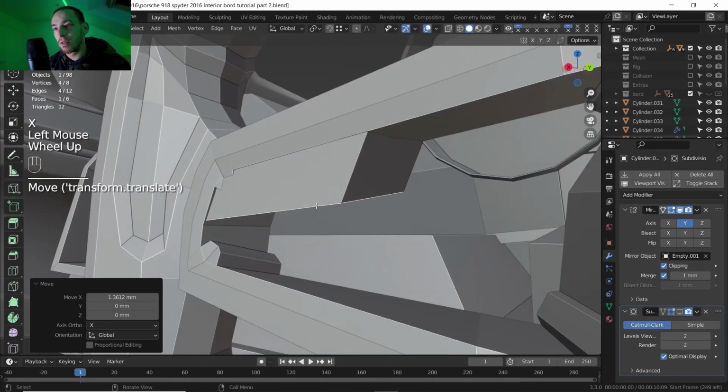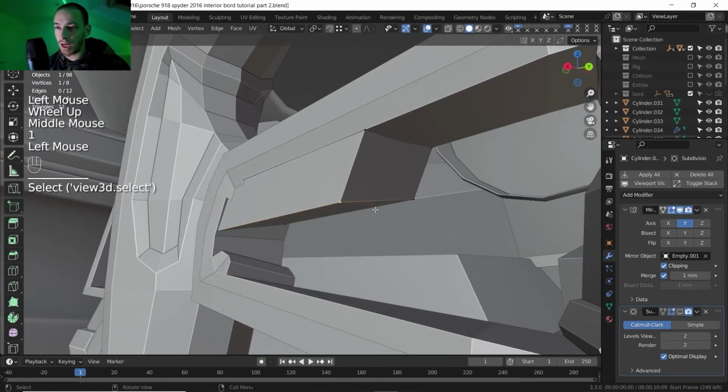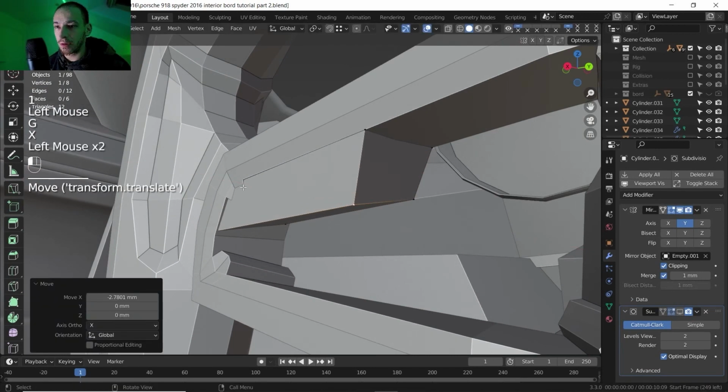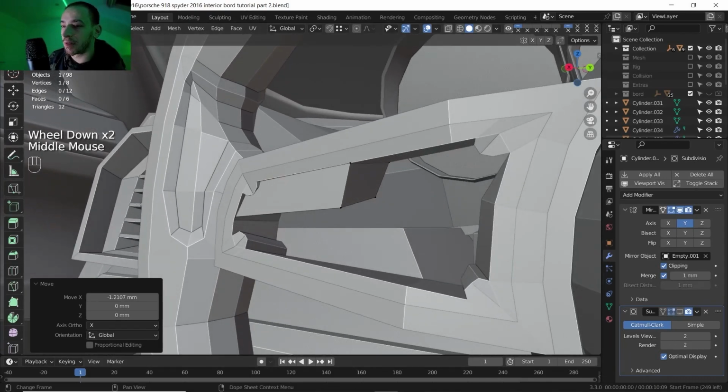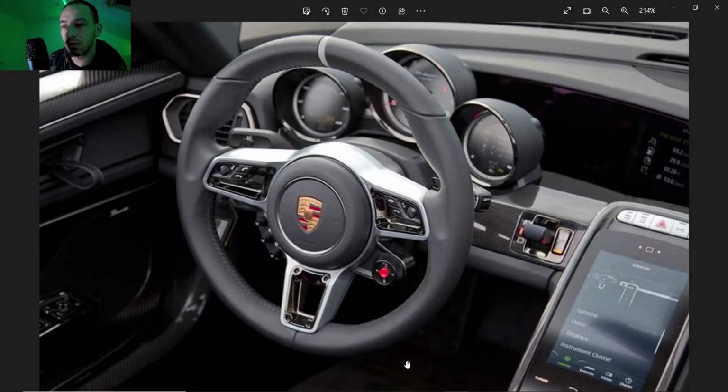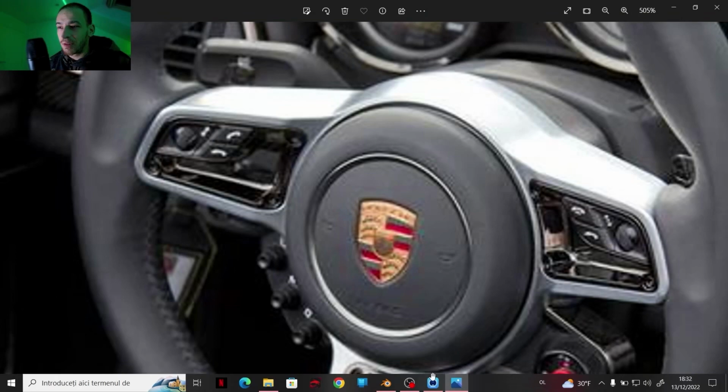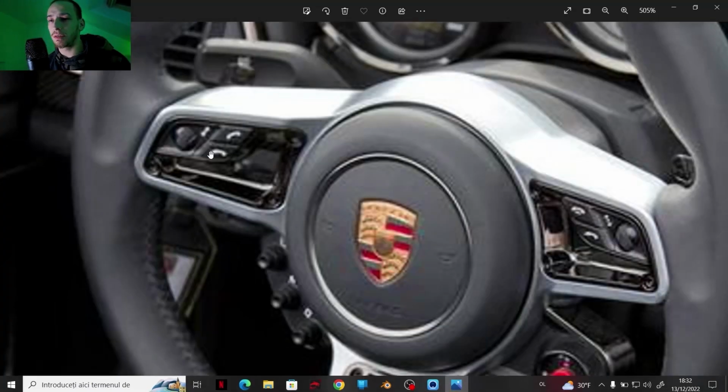GX, let's say around here. I'm gonna move a little bit this point, and maybe also this point, just like that. That's just much better. Let's take a look. Okay, and here I have the buttons. Let me see. So I have two buttons here, then a circle around.